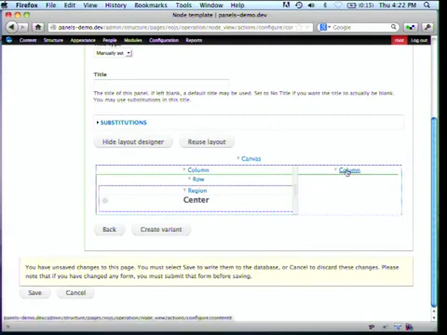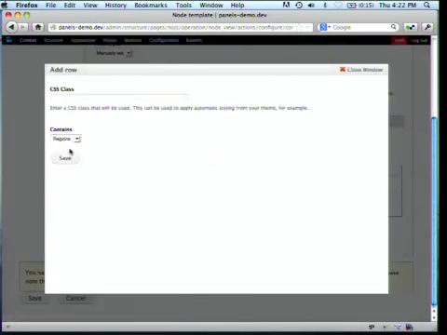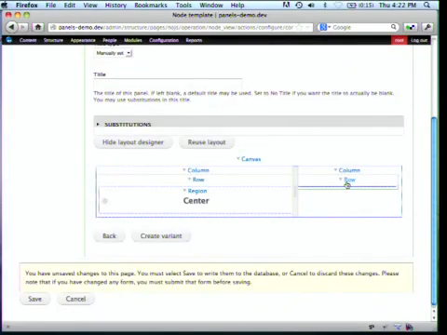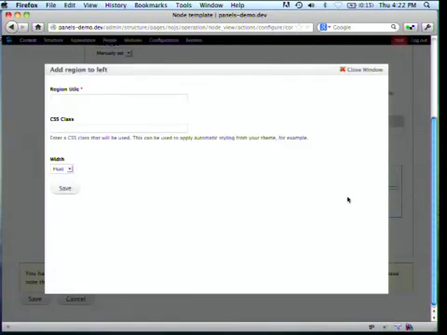And then in the column on the left-hand side, I need to add a row, because you have to think about it like a table. A table has a row and a column. And then inside that row, I'm going to add a region. So this is equivalent to the regions from your template files that you're used to working with. The region is the only thing that absolutely requires a title. I'm going to call it right sidebar.